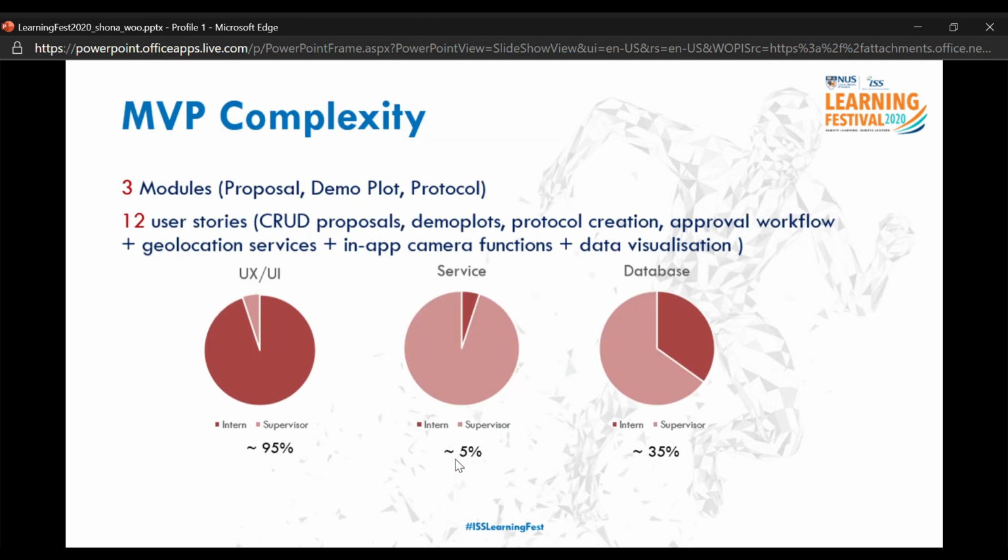As for the complexity of our minimum viable product, it was roughly of medium complexity. We had 3 modules in which we have touched on earlier. The demo plot module is extended with the 2 sub-modules, which are the applications and assessments sub-module. There were roughly 12 user stories, and here are some specific features that our stakeholders have requested for. As for the distribution of the workload, I took on most of the front-end development while my supervisor worked on the back-end. We shared the database engineering and design workload.